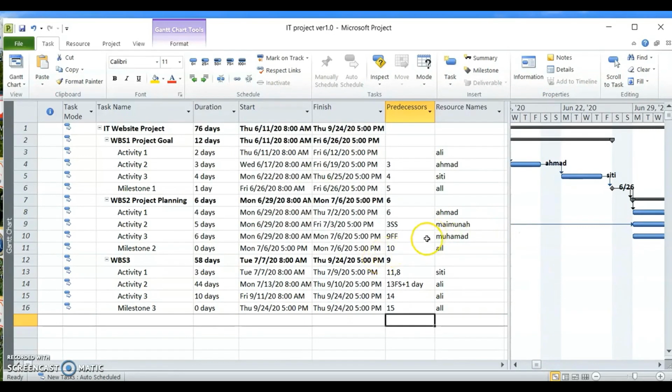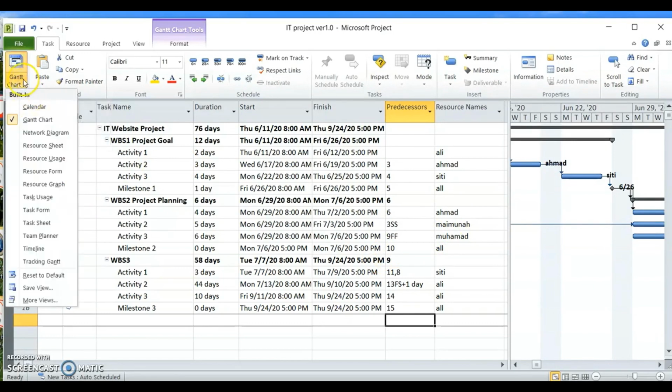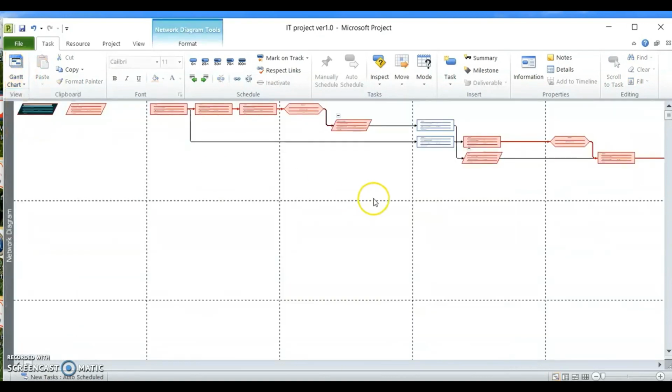Let's look at a different way to look at our Gantt chart. We have covered this in class. Let's look at network diagram. So click view, go to network diagram. Remember our AON last time, activity on node. From our Gantt chart, Microsoft Project has helped us automatically generate our network diagram.